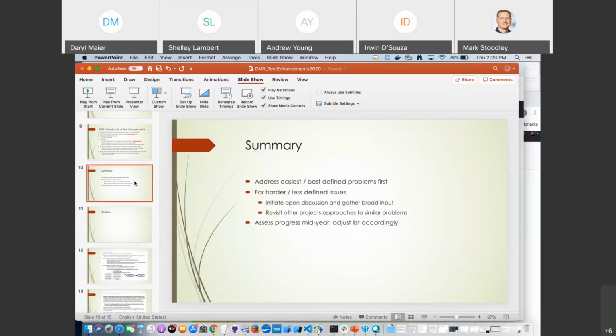So finally, just in summary, in my opinion, the QA approach I'm going to take in this project will be: address the easiest, best defined problems first. For the harder, less defined issues, some of which I've outlined and some of which aren't even on the list yet, initiate the open discussion and gather some broad input. And again, revisit other projects that have similar problems, and see how they're doing it.